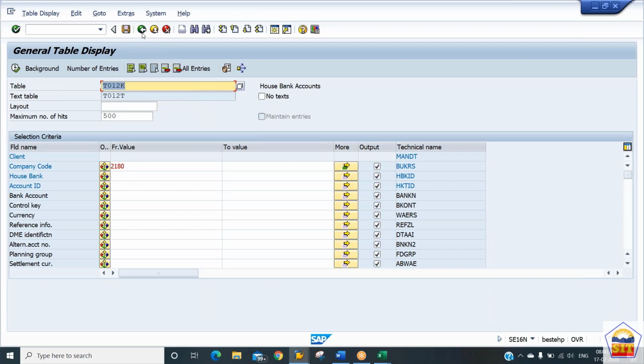Now again, if you want to find out the bank account information, you can explore the table, find out what the table is, and accordingly you will be able to find out that information. So this is related to the configuration. Now let's talk about the master data. So we'll start with the GL account.